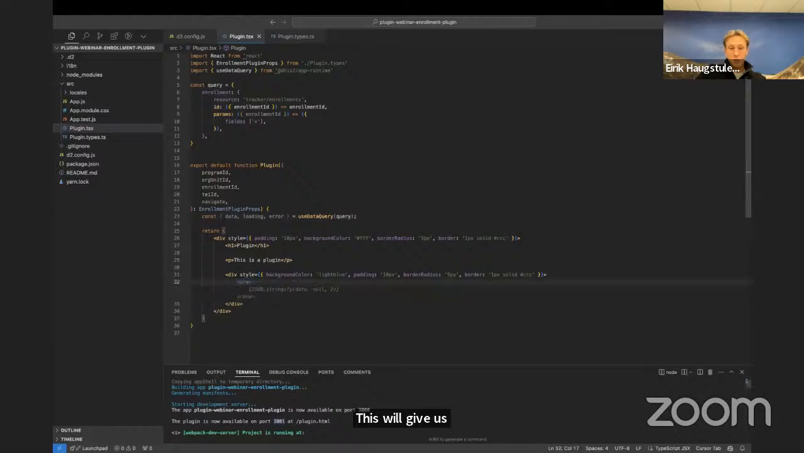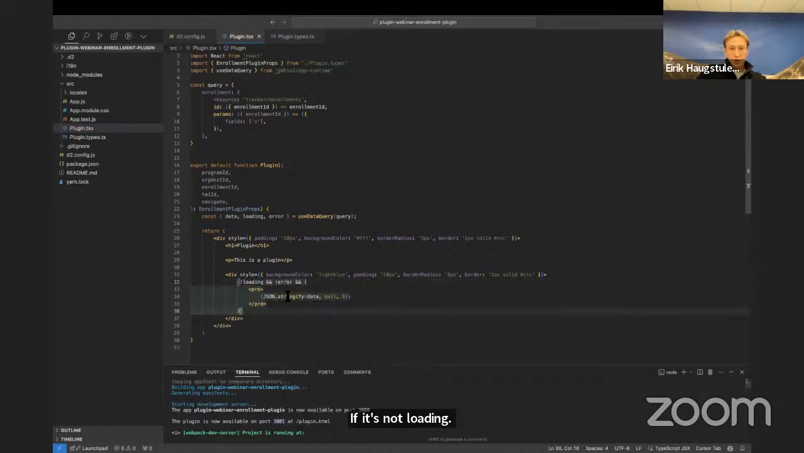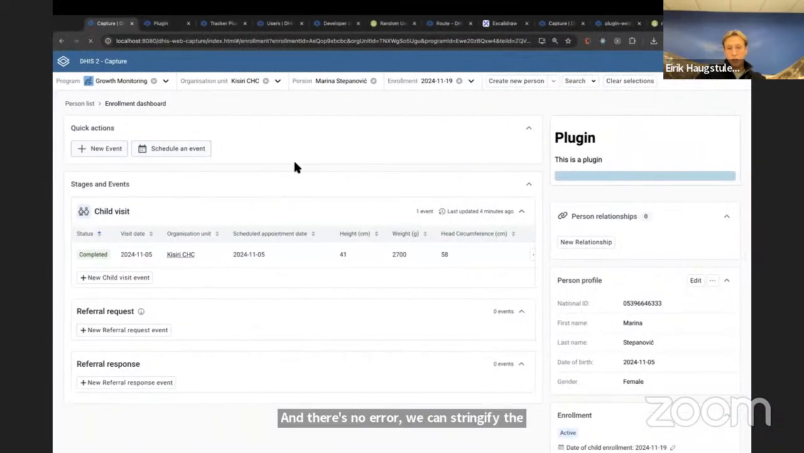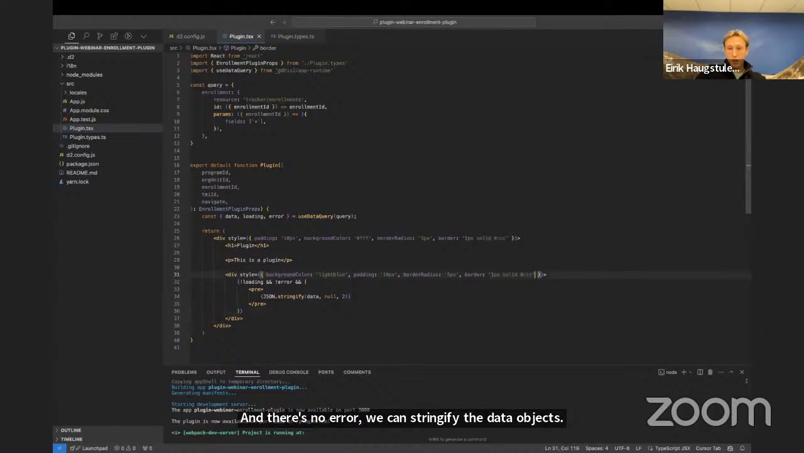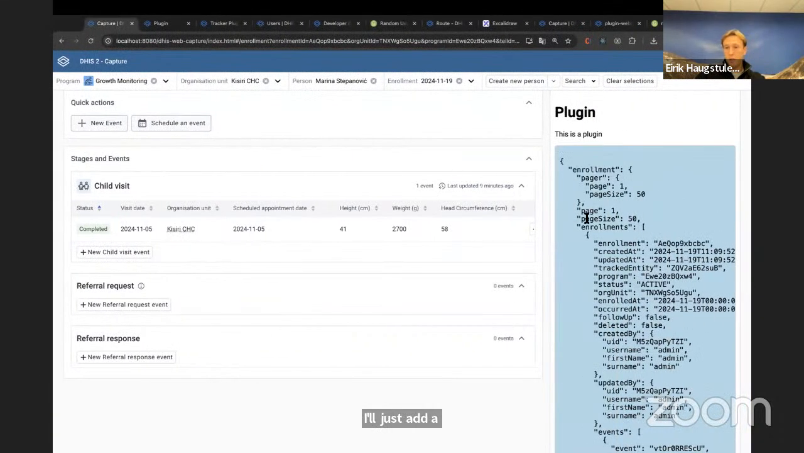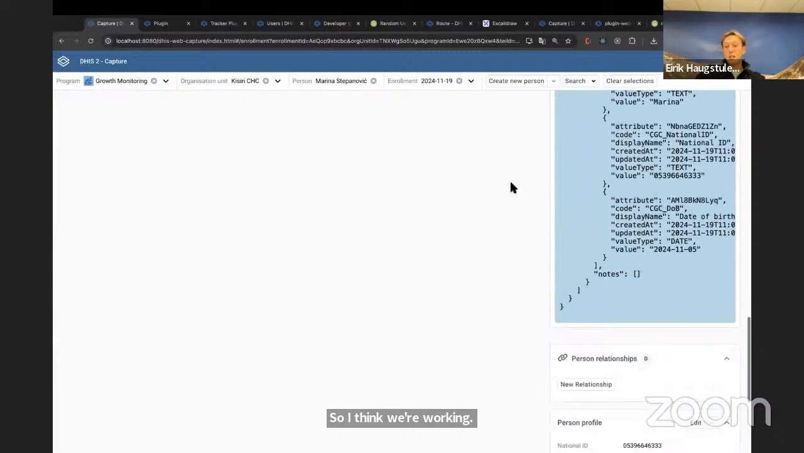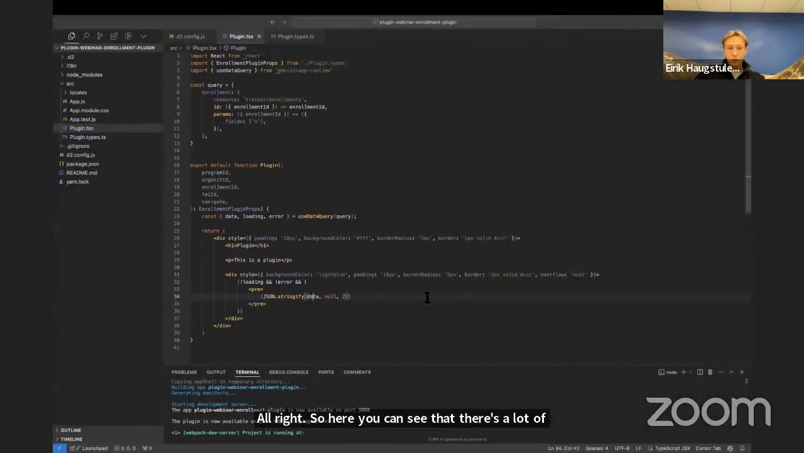So if we try to map out this as well, if it's not loading and there's no error, we can stringify the data object. It will look something like this. I'll just add an overflow auto, I think will work. All right. So here you can see there's a lot of data being fetched. We don't need all of that data. We can probably also do data.enrollment, so that's simpler.